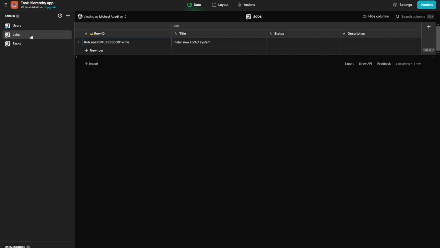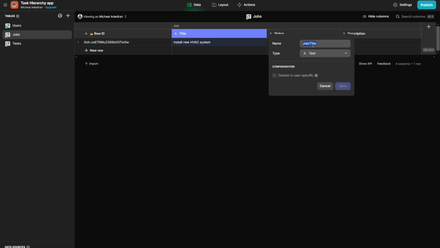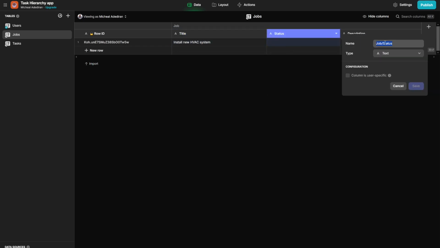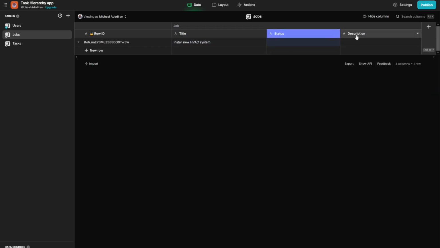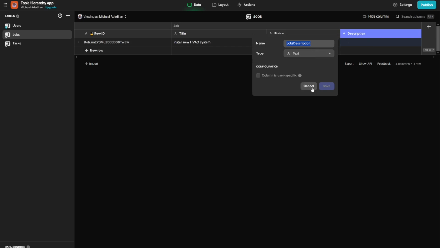And now I'm just going to create 2 more tables, and that will be jobs and tasks. For jobs first, we just want to have a row ID. A row ID is very important because it assigns a specific value for each row that could be used all through our apps, and it will never change. I'll just give you a brief idea now. So then we have a text column that will be the job slash title. That will be the job title, and this will be the job status. That will be job slash status, and then we have the description. That will be job slash description, right?